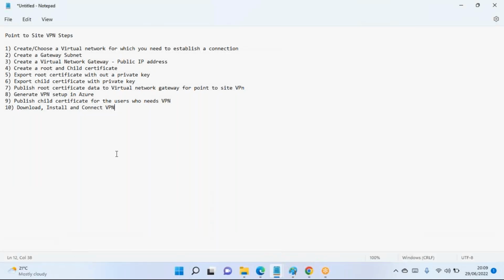So here I've got create a root and child certificate. So these certificates are required for authentication. What are these certificates? Okay, it is not like our educational documents, right? So these are the certificates that by default each and every system will have.